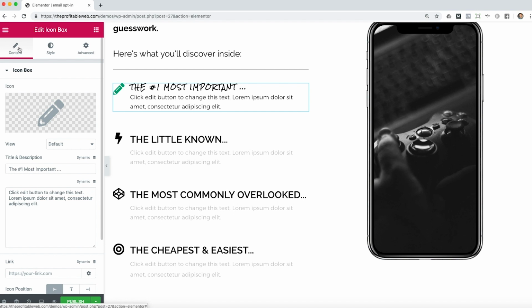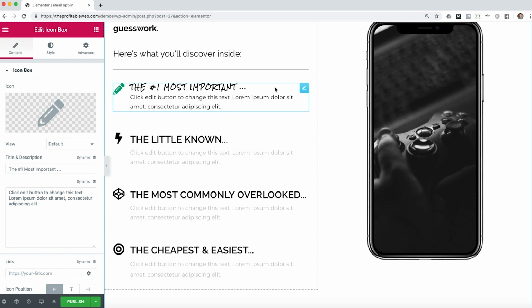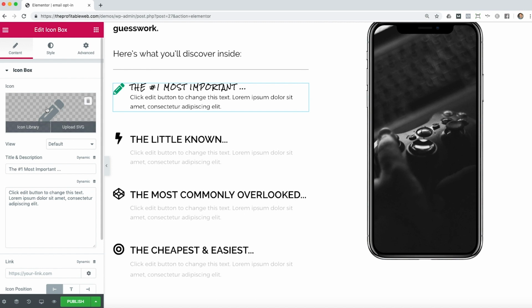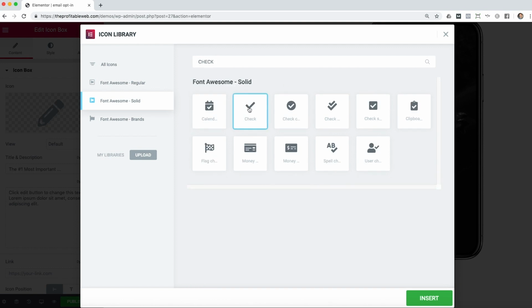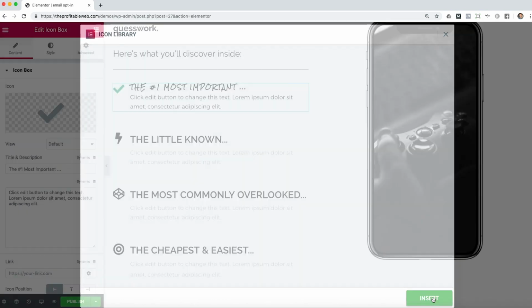So these can either be specific to the bullet point itself, or what you can always do is just do a check mark. There's a bunch, you can just click on that and then you filter by name. So just type in check. You can't go wrong with the check mark. I'm just going to insert that.